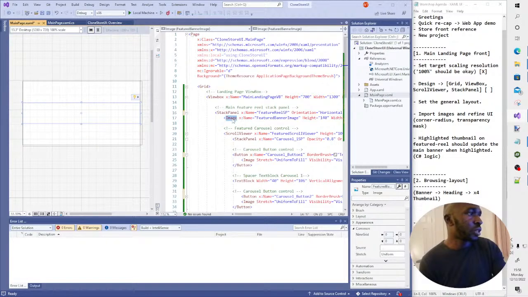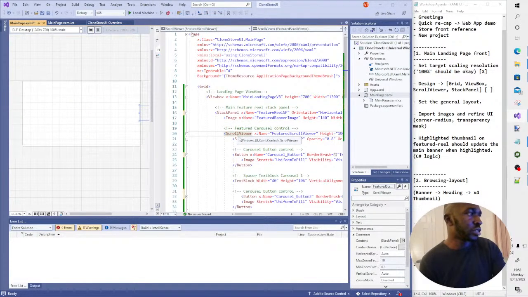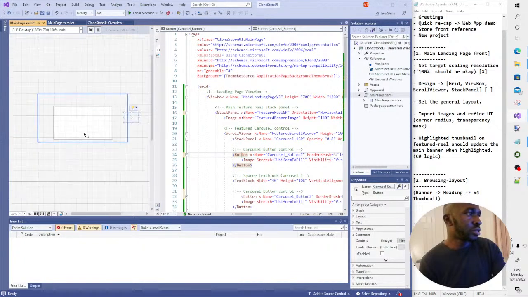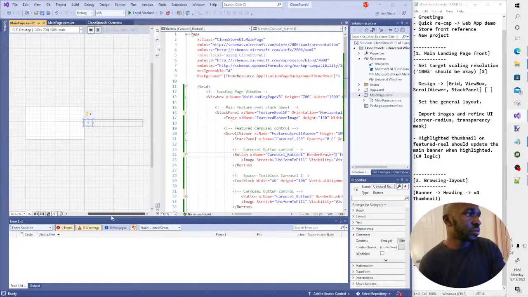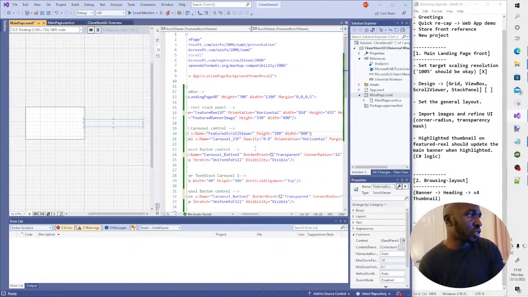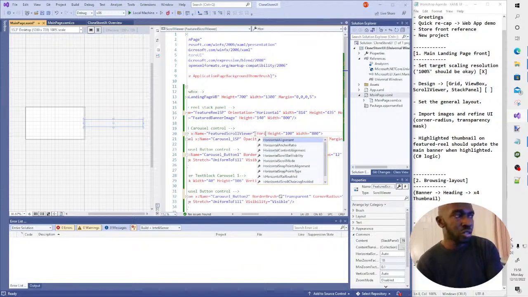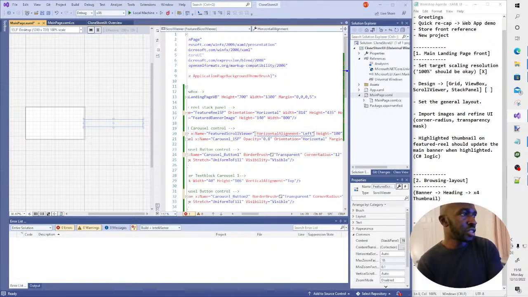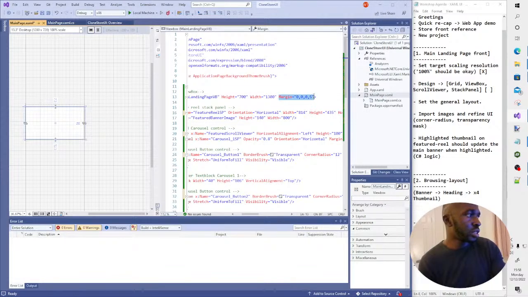I don't know what happened. Let's have a quick look. If not, I'm just gonna literally leave it as it is. Okay, it's fine. So there's my stack panel with my images. My scroll view is here. Maybe I should set the horizontal alignment to the left. Let's see how this reacts. Is there a margin property? See if I can set that as close to 0 as possible.